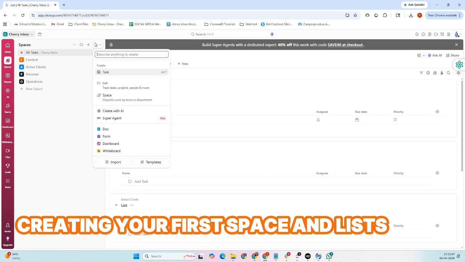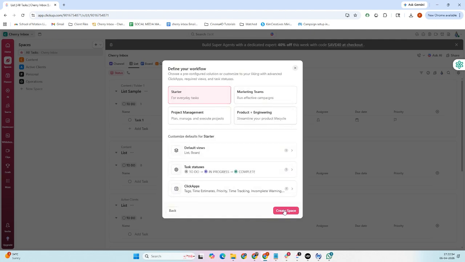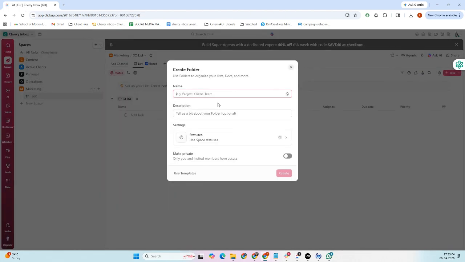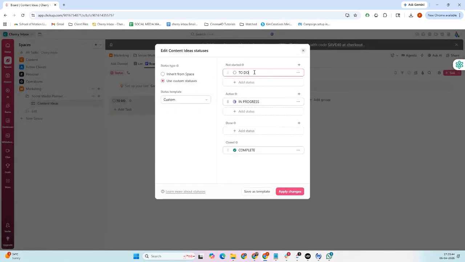Now, let's create your first space together. Click Create Space. Give your space a name. For example, Marketing. If you're planning content, I recommend starting with something like Social Media Planner. Once your space is created, you can add lists inside it. For example, Content Ideas, In Progress, Scheduled, Published. This already gives you a simple workflow where tasks move step by step as they get completed.